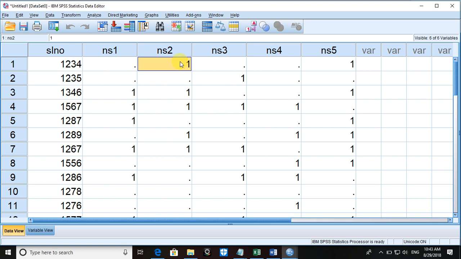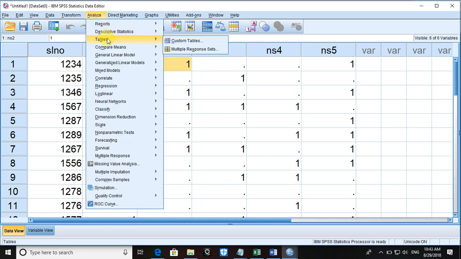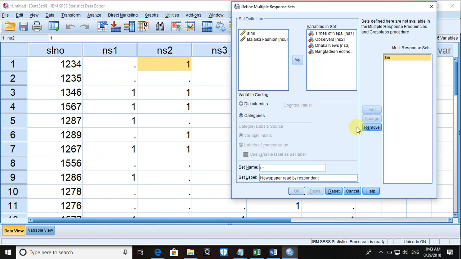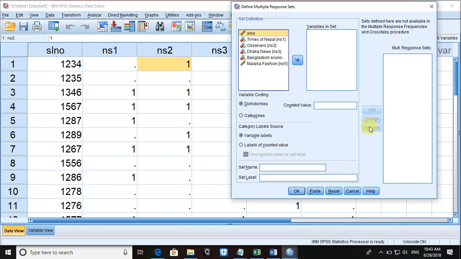Oh, we have to create multiple group. Multiple group. This one. Now, change it to dichotomous. Or you can create another, no problem. Same as before. Okay, remove it again. And newspaper read by respondent. Newspaper read by respondent.